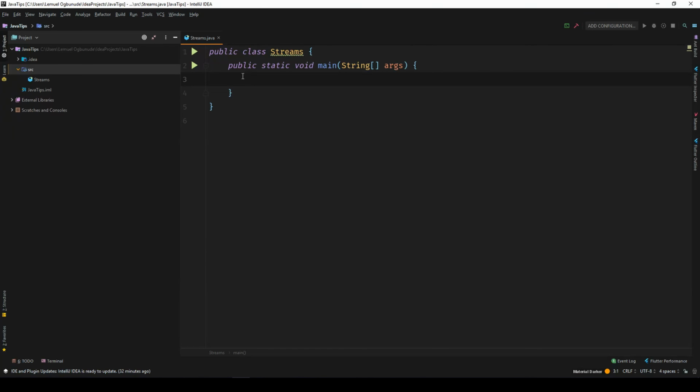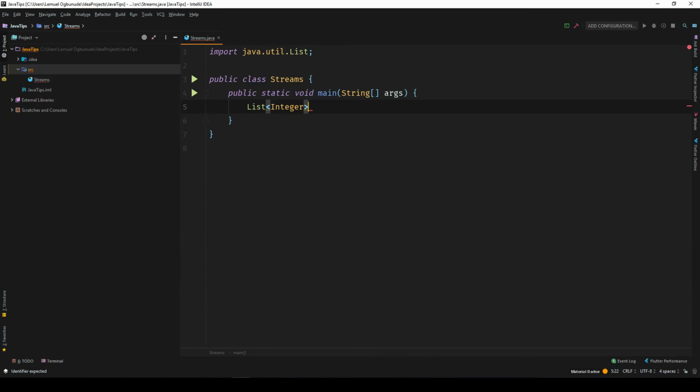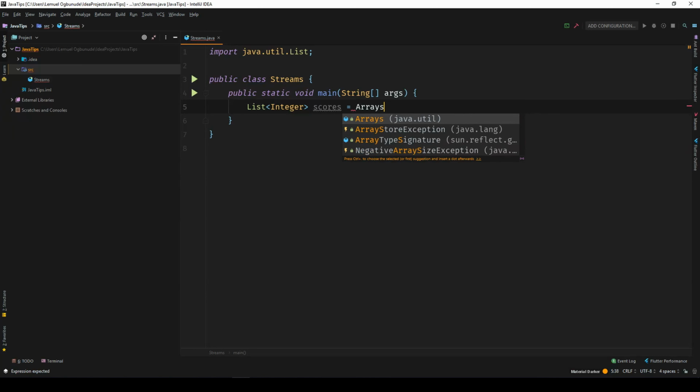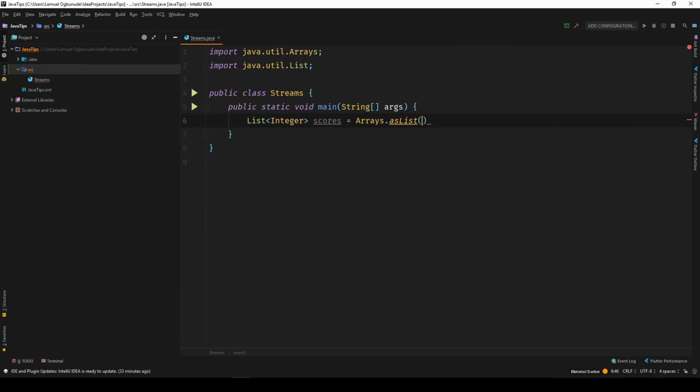So let's go straight to the point. Let's say you had a list of values, a list of integers, and let's say this integer list is saved as scores. So let's say we had a list of scores over 100.